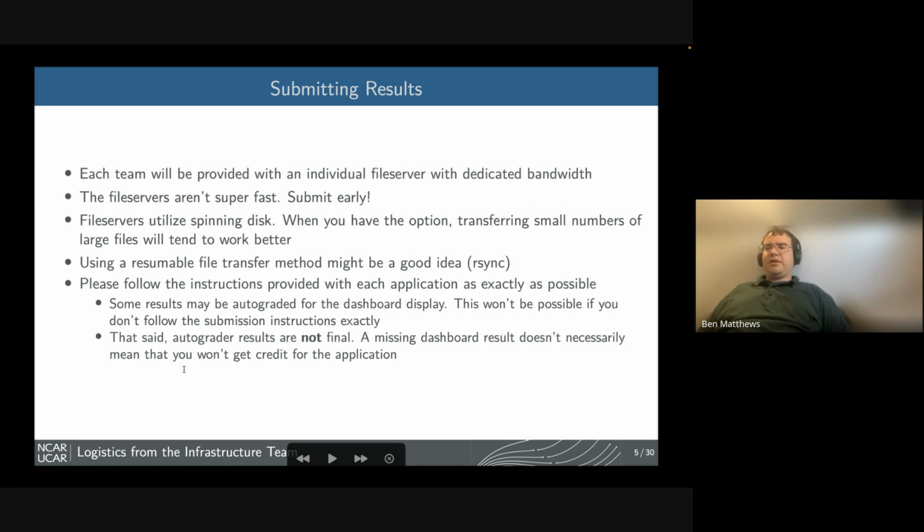Obviously, each judge will give you a format to submit your results in, so you may or may not have any control over that. But in general, resumable file transfer methods are a good idea as well, right? Things like rsync and just overall submit early, right? Every year there's some team that's scrambling in the last 5 minutes to submit all their results, and usually they don't make it. So please don't be that team.